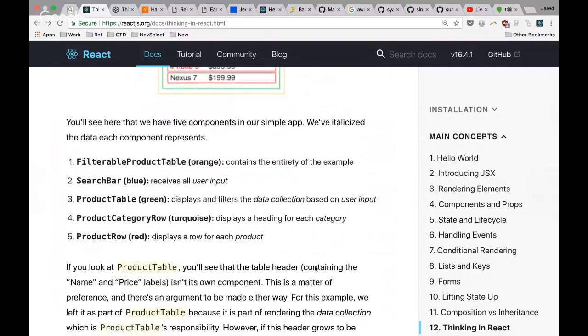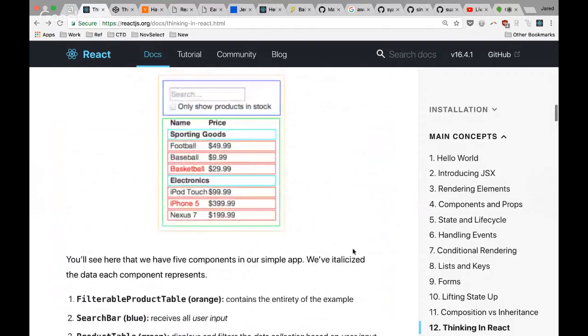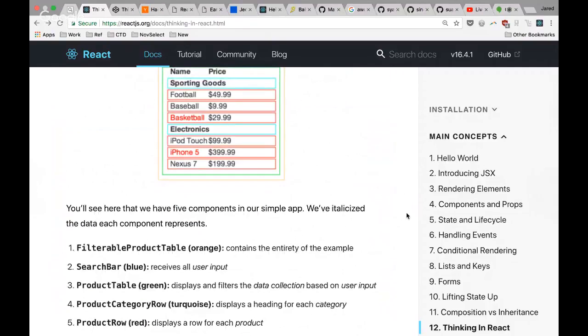they say if you look at product table, you see that the table heading containing the name and price labels isn't its own component. This is a matter of preference, and there's an argument to be made either way, right? So they didn't make this its own component. They just left it inside of the product table.